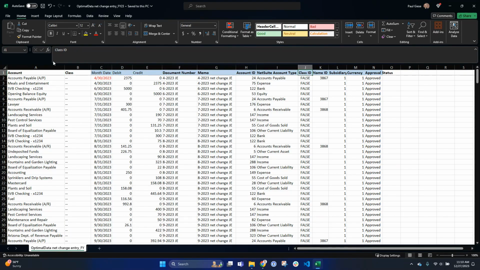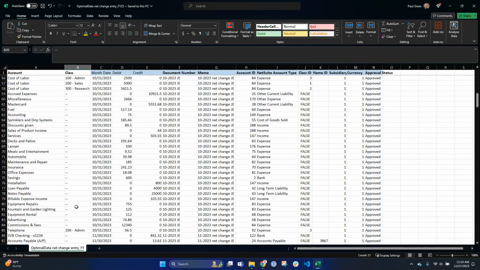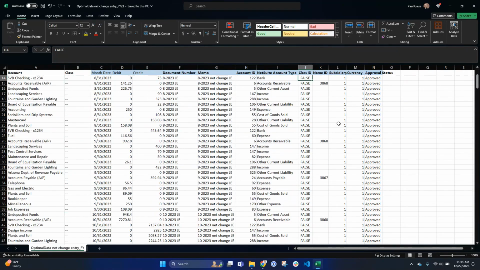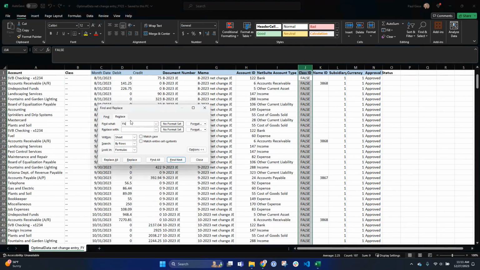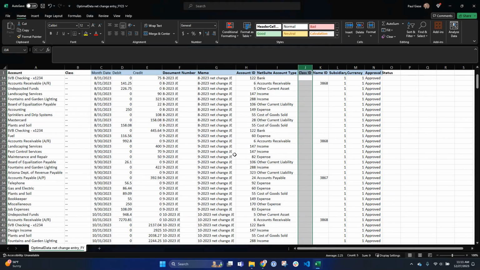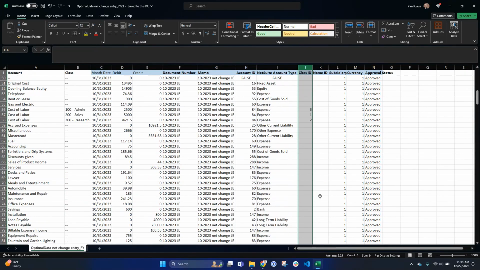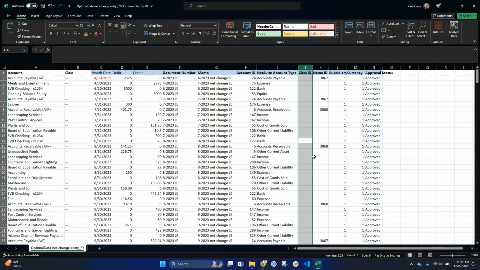And one thing you can see here is that this class ID has got a bunch of falses. I can see that these are all the blanks. So I'm going to do a Find and Select, and get rid of those falses. I'm just going to click match entire cell contents, and replace that with blanks. That should remove all of my falses and only keep the values that I want. And now this is ready to be loaded into NetSuite.